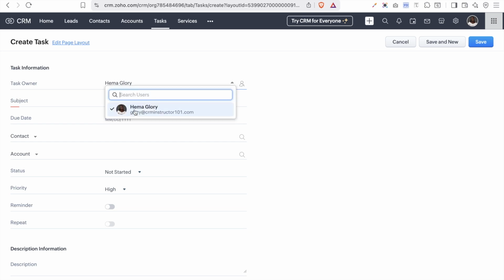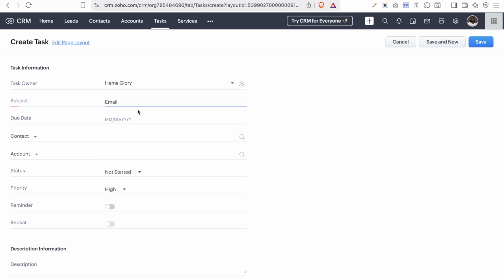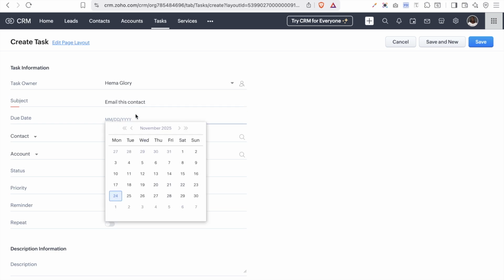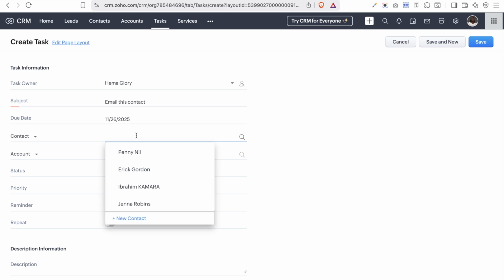Okay, so now we are adding Emma Glory as the task owner, and we also want to add in a subject for this task, and we can say email this contact. And we can also add in the due date, and the due date is just when we expect to finish this task. This due date is going to be in the next 3 days. So today is Monday, and we plan that by Wednesday we should have done this task. So we can set this task to the 26th, and we can also add in a contact for this task.